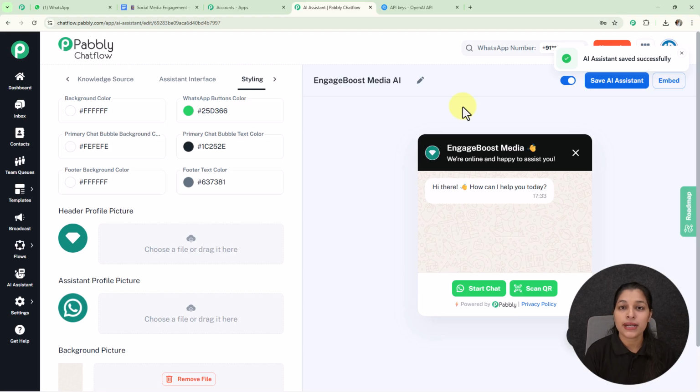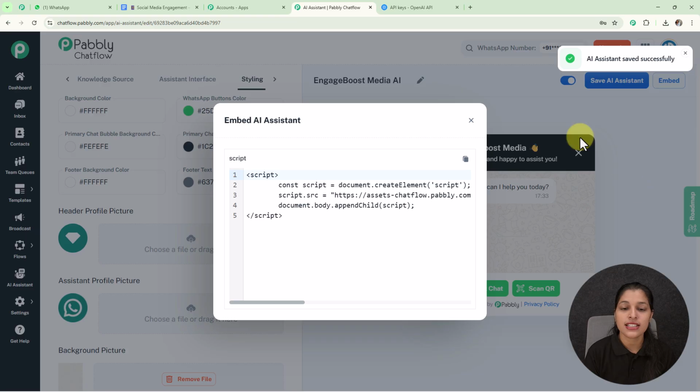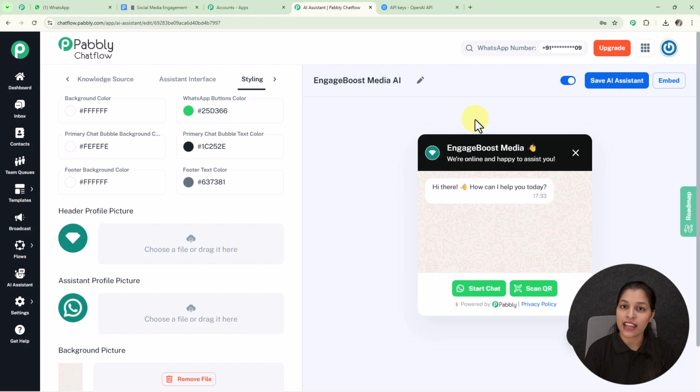Now if you want to embed this AI assistant to your business, you simply have to click over this embed button and you will be getting the script code. So you can paste this script code to your business and the AI assistant will be embedded to your business. So with this, we have successfully created our AI assistant and saved it.